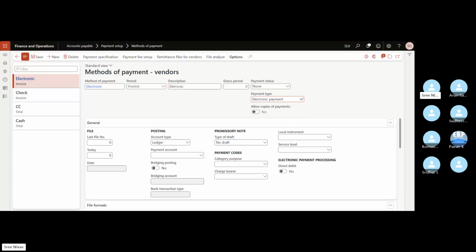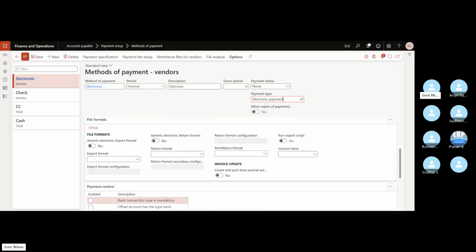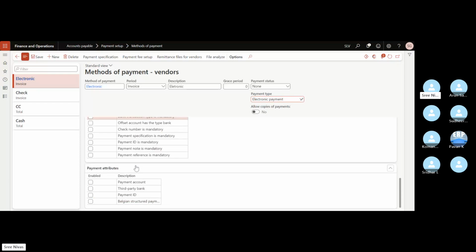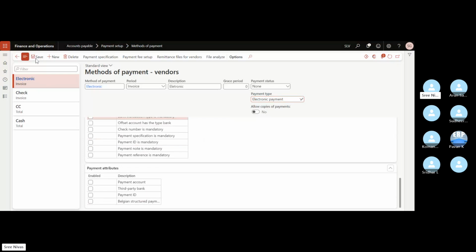If you are paying to multiple vendors, we have to share a report to the bank, the vendor report. Let's say for 10 vendors, if you have 100 invoices amount, we have to send the details of each and every invoice and each and every vendor. So accordingly, the bank will do the payment. So these fields are related to electronic reporting. And even the file format, as I mentioned, there will be a separate set of format, right? So that format we have to select for the method of payment. And these are not applicable for electronic payment, the payment control and the payment attributes.